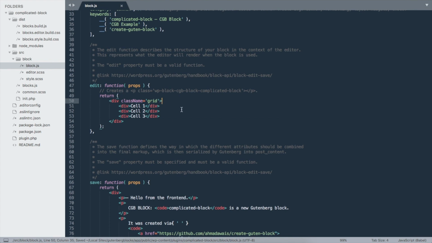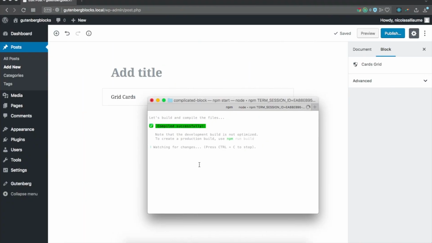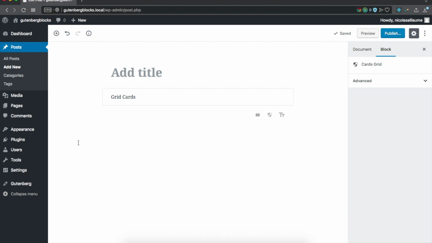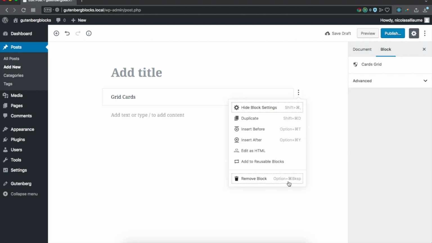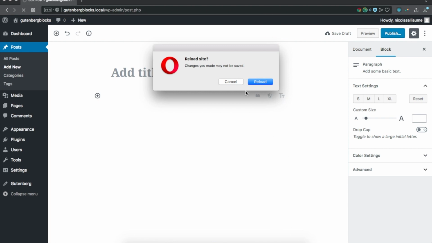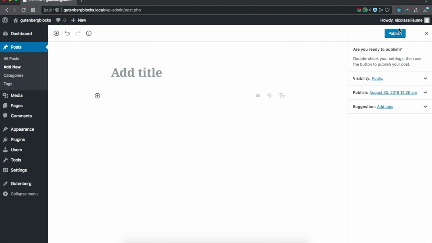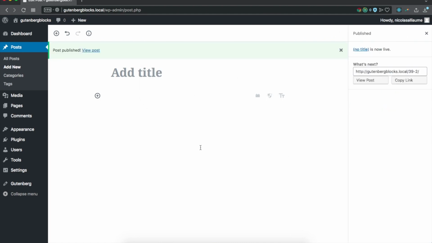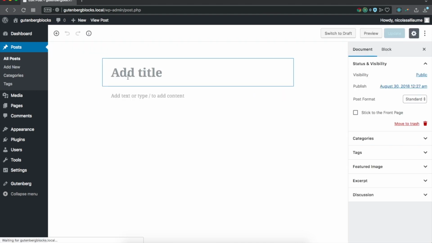And when I save this file, Webpack is running. It doesn't show us anything here, but it's running in the background and creating the new plugin, sorry, the new block file. So now I'm going to delete this. I'm going to reload. Actually, I'm going to publish it, so I don't have to deal with the auto saves. And then I'm going to reload the page and add the block again.